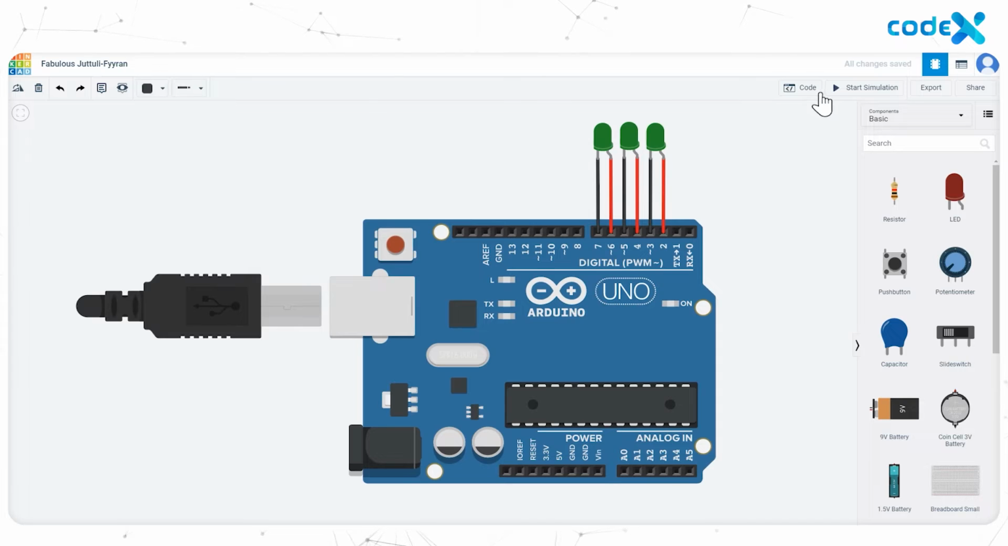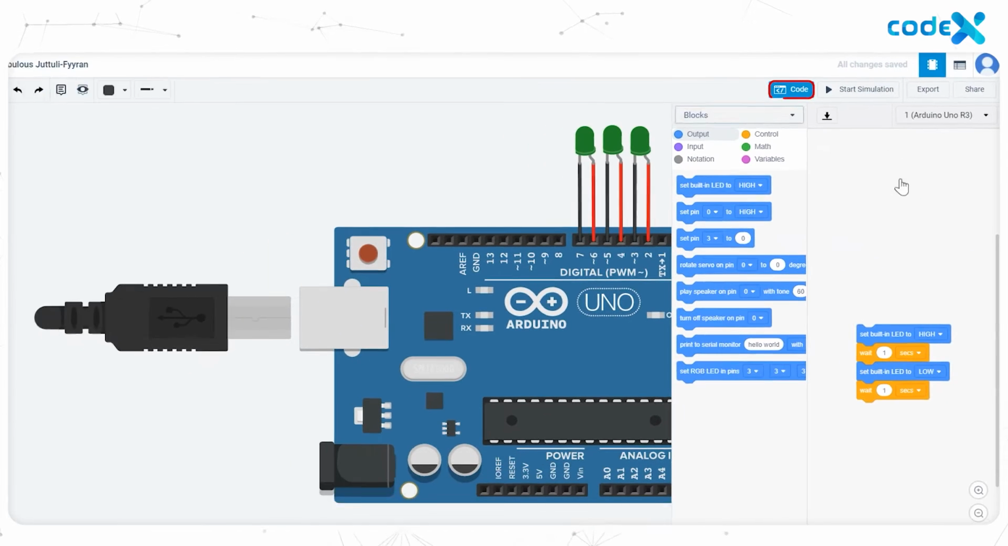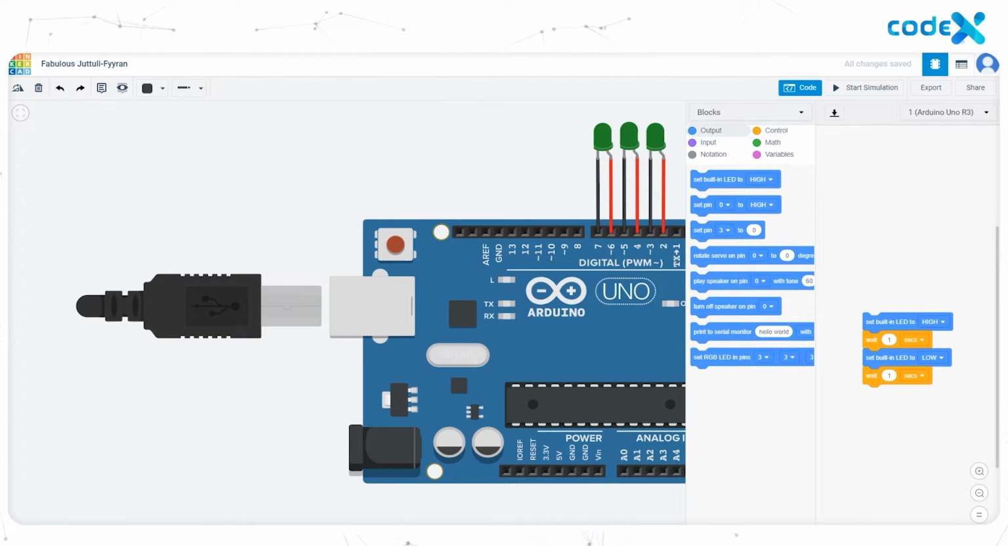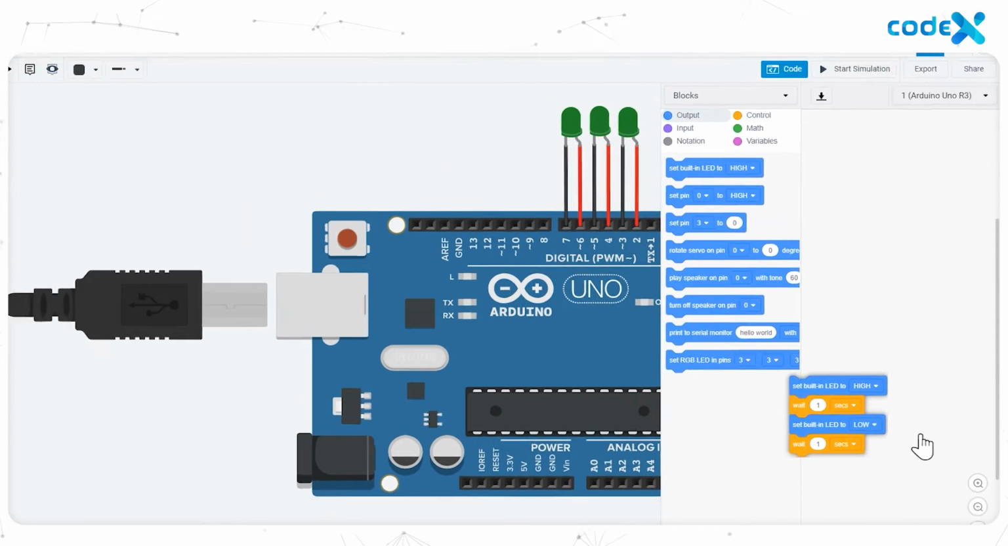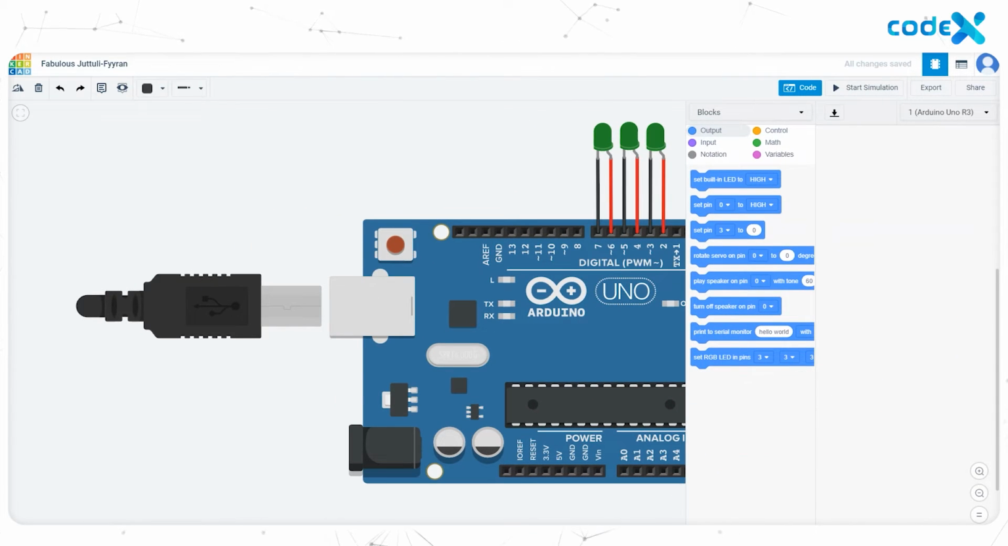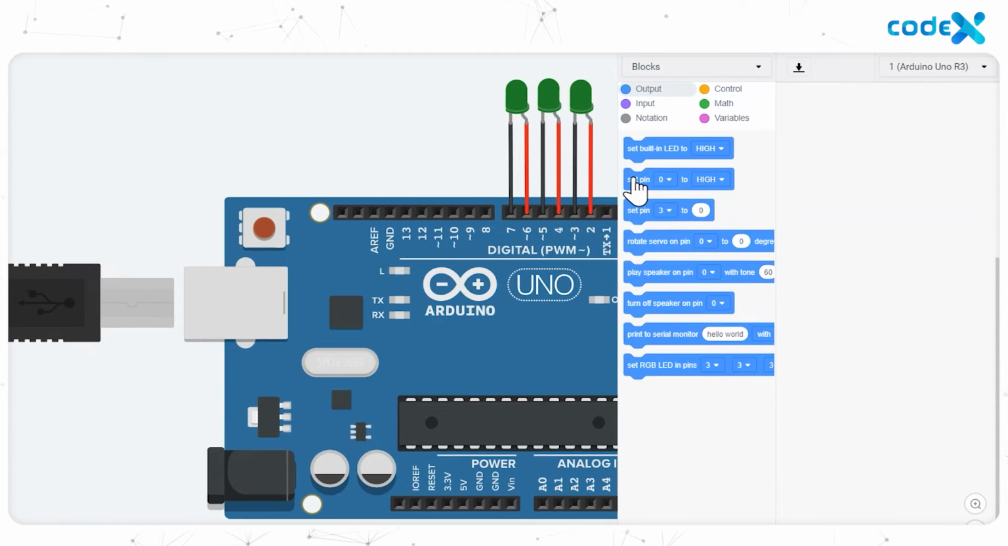For that, click on Code. As always, you can see some blocks are present here by default. Just remove them. Here we are using 3 LEDs which are connected to 6 digital pins of the Arduino. So we require 6 set pin blocks. Let's drag and drop 6 set pin blocks.